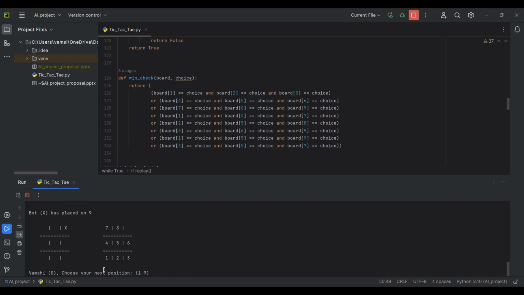Okay, so the board has started. The board has chosen position 9. Next, the player needs to choose. The player chose position 5. Again the board chose the 7th position. The player chose the 6th position. Again, the board chose the 4th position. Next, the player chose the 2nd position. Yes, the game is completed, so the board has won.